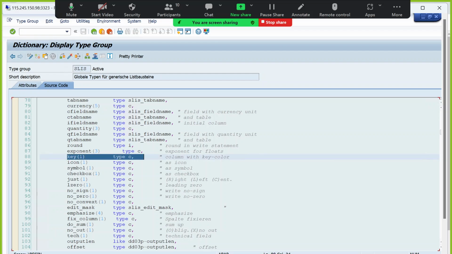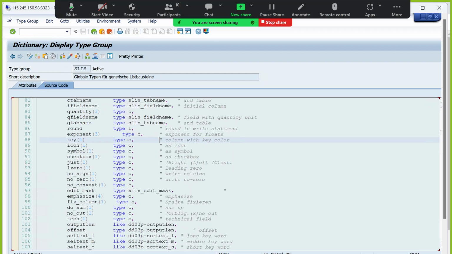There are a few more fields. If you want to highlight a specific column as a key column or important column or a primary key column, you need to pass key equal to X. What is the type of this? Char length 1, right? Most of the times we need to pass ABAP true or false for these kind of fields. ABAP true means X, false means blank. You can pass either X or you can just pass ABAP true. Checkbox, if you want to display any specific field as a checkbox, you need to pass ABAP true for the checkbox field.